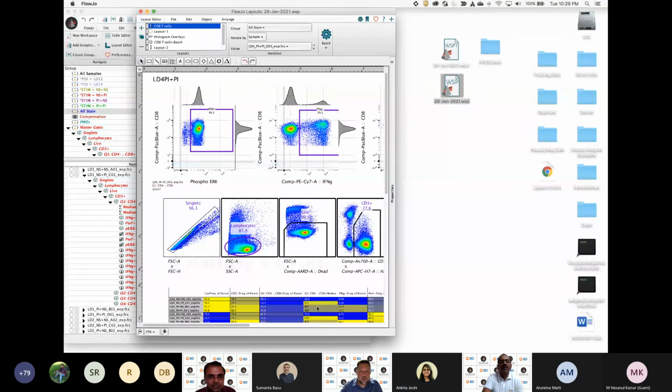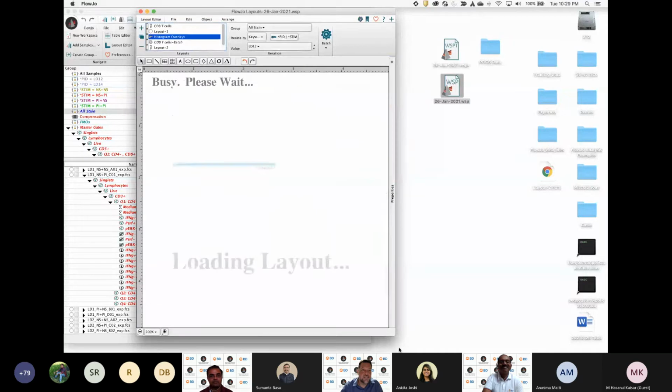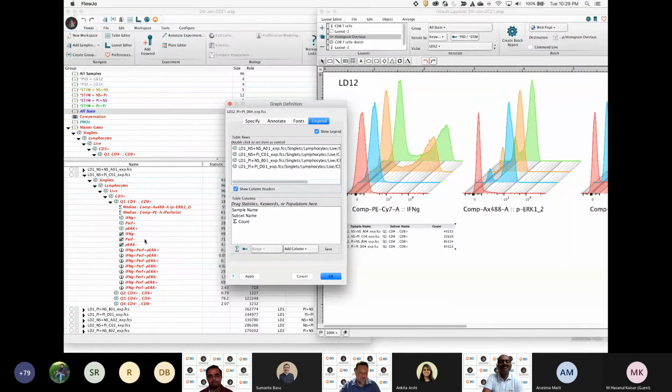So I will read out the question for all of you. Which of the below saving options in FlowJo saves both the analysis and data files together in a zipped file? Option A is workspace, WSP. Option B is archived cytometry standard, or ACS. And option C is workspace template, WSPT.